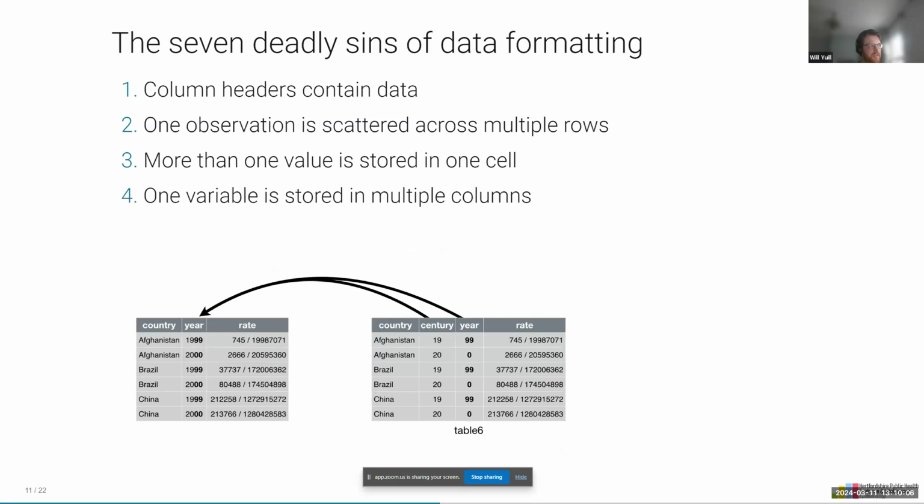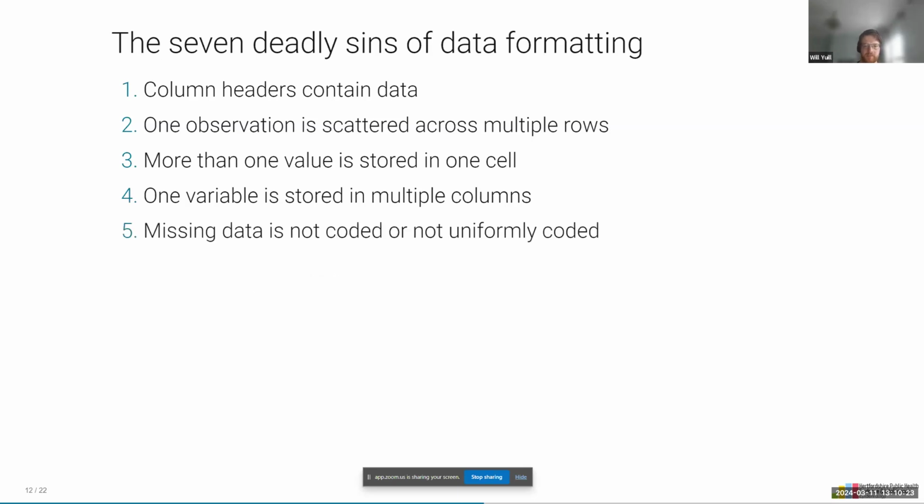Next one is around one variable being stored in multiple columns. Again, a little bit of a contrived example with century and year, but you can probably see it more often with things like day, month, year, for instance. But not too common.